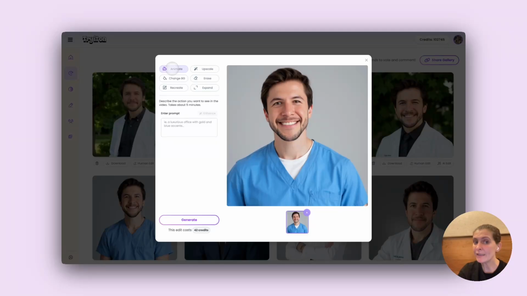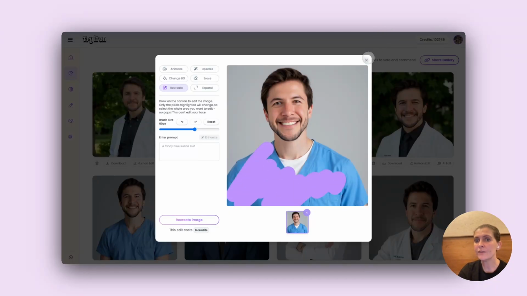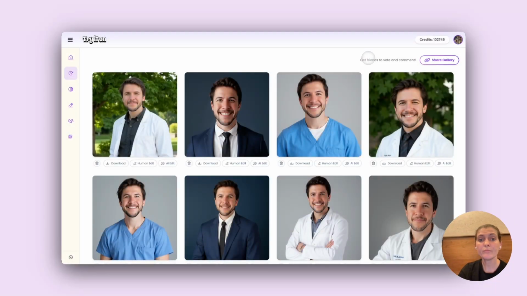You can also animate it if you would like. I'll show this in a little bit. It could be quite useful for social media, or if you're trying to maybe create a more dynamic website presence. You can also do things like change background and then recreate clothes as well if you like. So this is the AI editing. Both you and again the staff member whose photo shoot this is can use it.